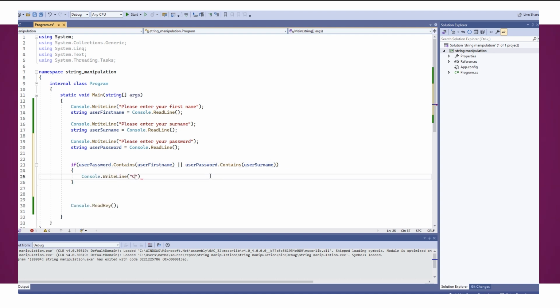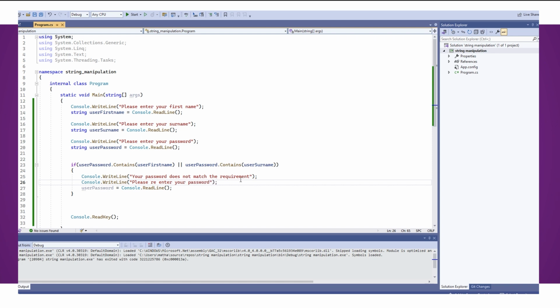Then we can say console.WriteLine. No, what am I doing? I've already written console.WriteLine. Your password does not match the requirements. That'll do. And we're going to get them to re-enter their password. So I'm going to say, please re-enter your password. So that'll work as an if statement.